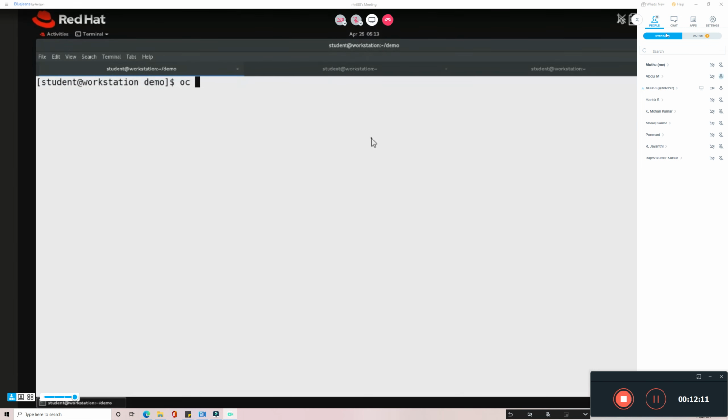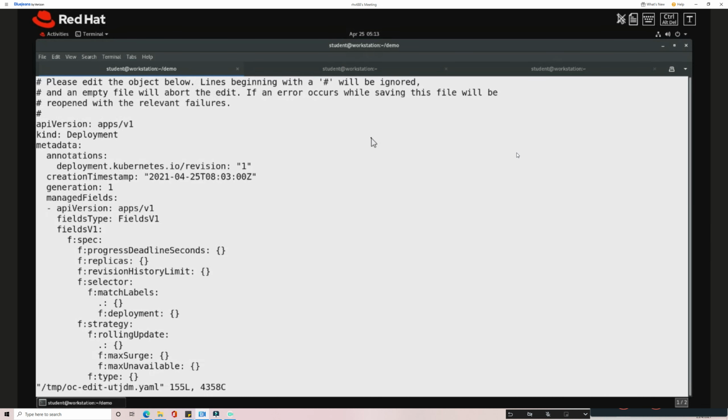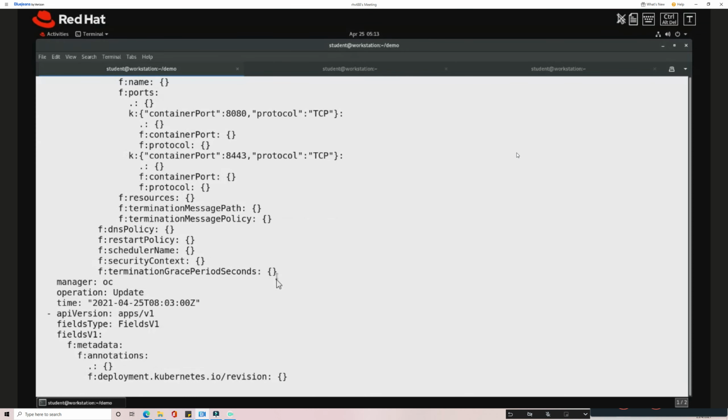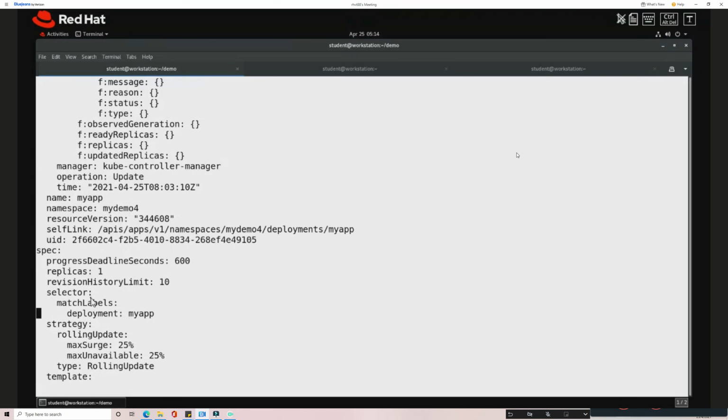Here I do have only OC get pod. Here I have only one pod running. When I do OC edit deployment, when I open the deployment file, the deployment name is my app. I open the deployment file and scroll down to the replicas. So I go to this replicas section and change the number. I change the replicas to 3. So I make it 3, and I save the file.